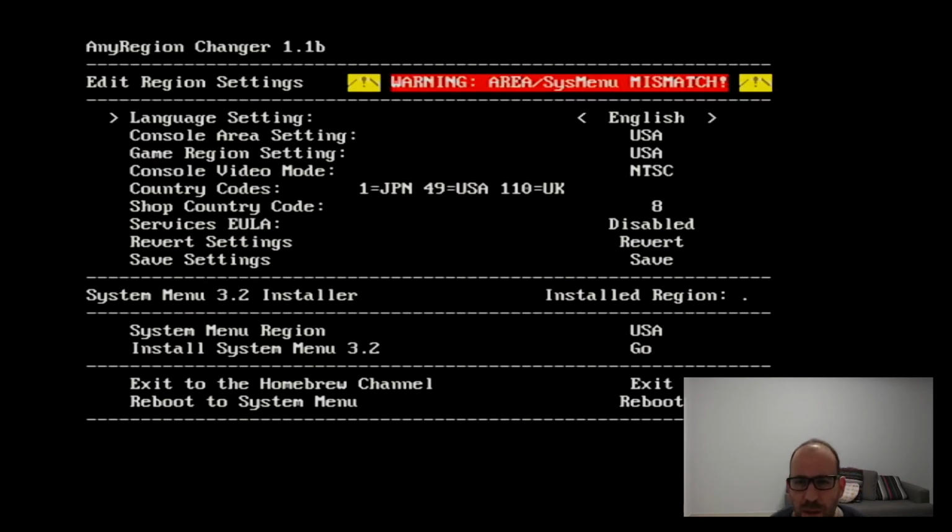Okay, and here we see the warning, which is actually accurate. We have an area system menu mismatch. Here you can change the language, everything, the NTSC, and then the system menu installer. It's saying I have system menu 3.2. But the installed region, it can't tell what installed region it is, so it's weird. But anyway, you can choose what system menu you want to install. For example, this is saying USA. You can change the system menu to Europe, Japan, whatever. We need USA, of course, and after that you just press go.